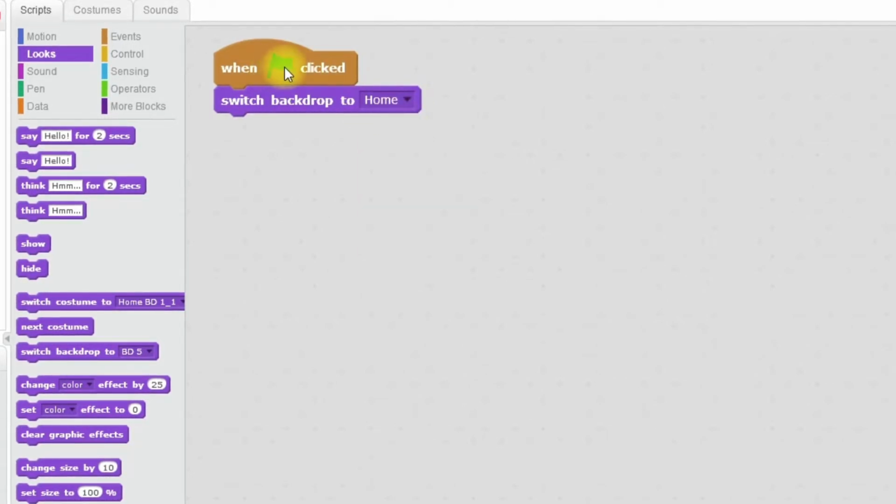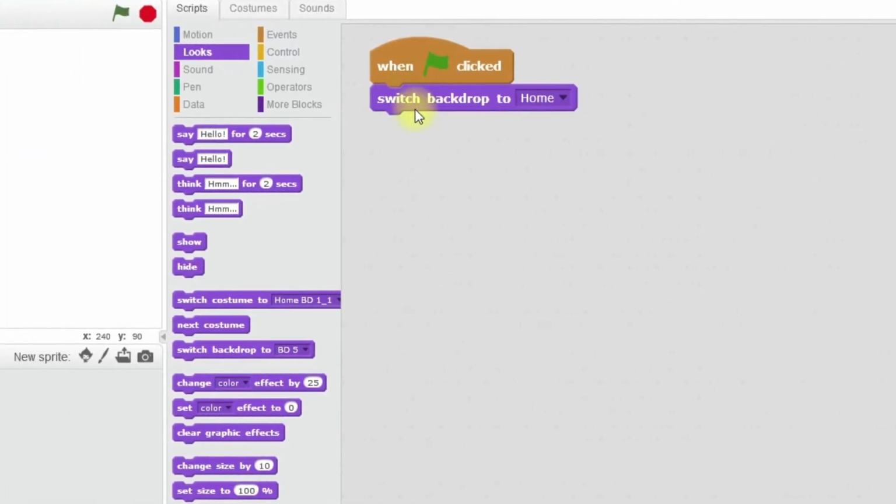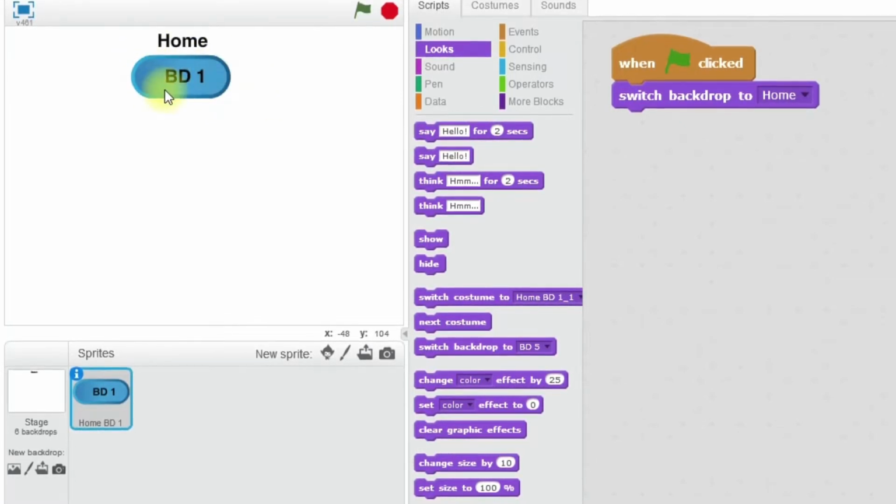So this is basically saying when we start the program, switch the backdrop to home. Now remember, our first question is, what do we want the sprite to do when our program starts, or when the green flag is clicked? Well, we want this button to always go to this spot on the stage.